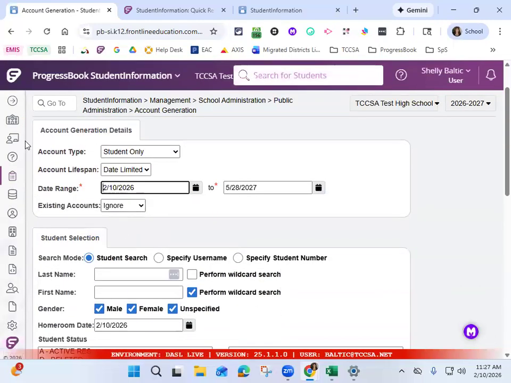Okay. What kind of account am I making? I'm only going to do a student account today. If you want students and guardians, you can do that. What is the lifespan? Okay, date limited. So that's going to go by those dates. Okay, the date range, when you can log in, when you can't.